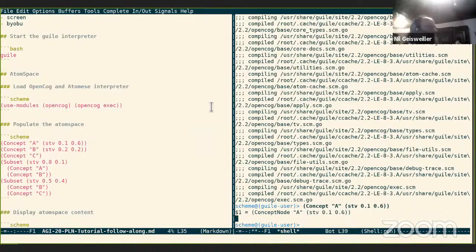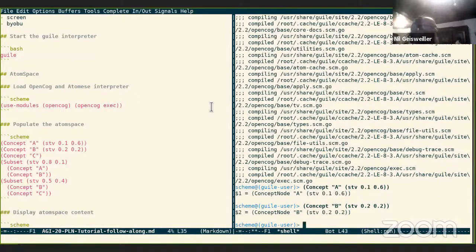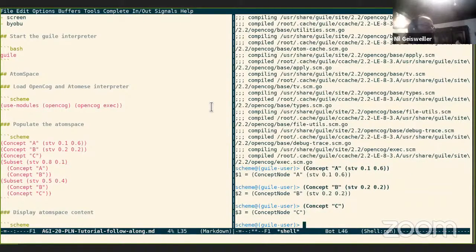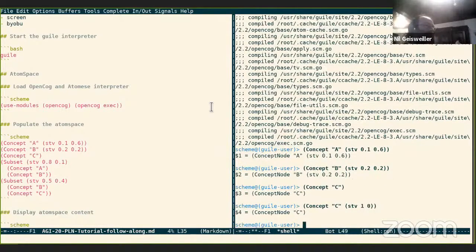Okay, so now let's enter B. Let's enter C. We're not going to provide a truth value to C, and that means it has a default truth value. The default truth value is actually complete ignorance. So if I enter this, it's going to be the same. As you can see, the confidence here is 0, meaning the value here could be anything. It doesn't matter. It's a flat distribution.